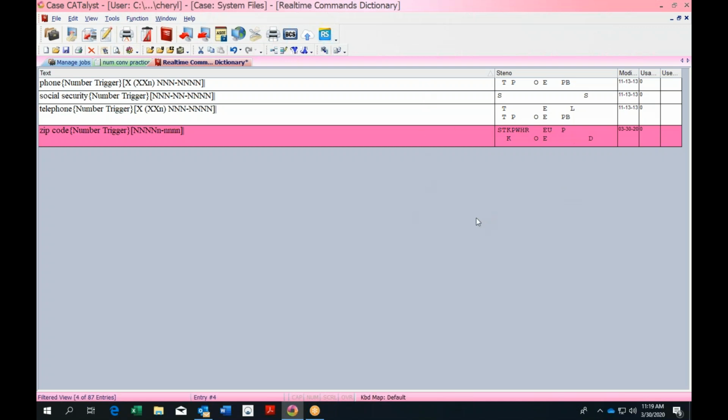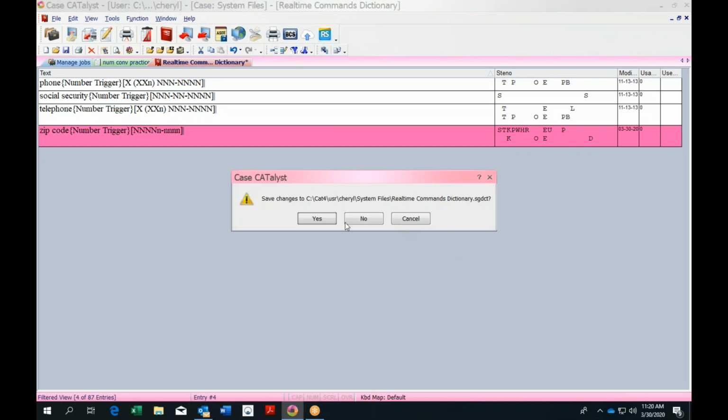I would highlight these and move them into my main personal dictionary, or you could copy them into your dictionary if you don't want to necessarily move them out of the real-time command dictionary. So when you're writing, if Case Catalyst sees zip code written, it's going to know to put it in a zip code format. If it sees the word telephone or the word phone, it's going to know to convert it into a telephone number. The same thing with social security number.